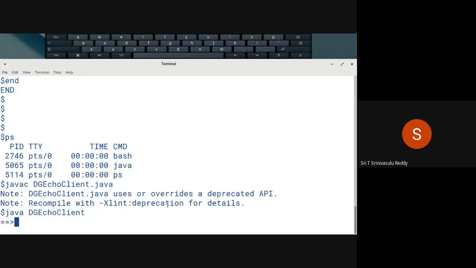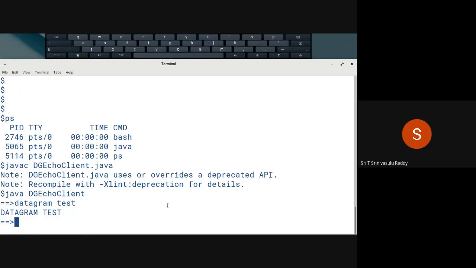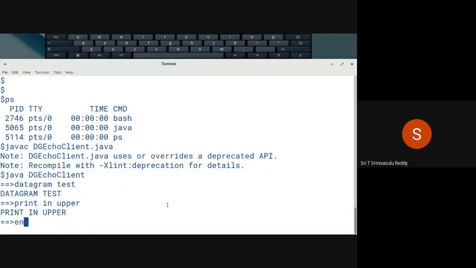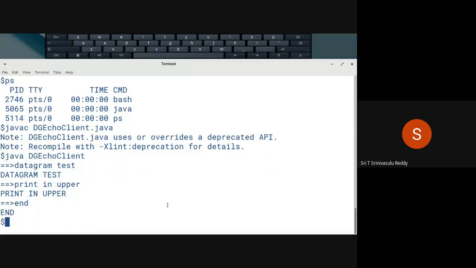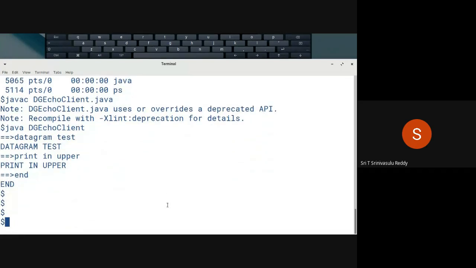What shall we do? Datagram test, whatever. So again, it is actually trying to do that and so on. Print in uppercase. Print in upper, like this. So ultimately, you can always say end. So we have not even made any changes to the server.